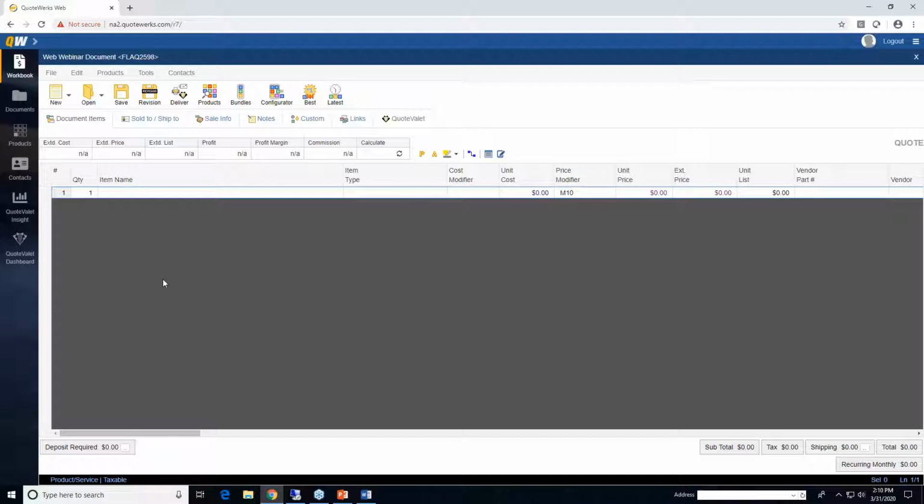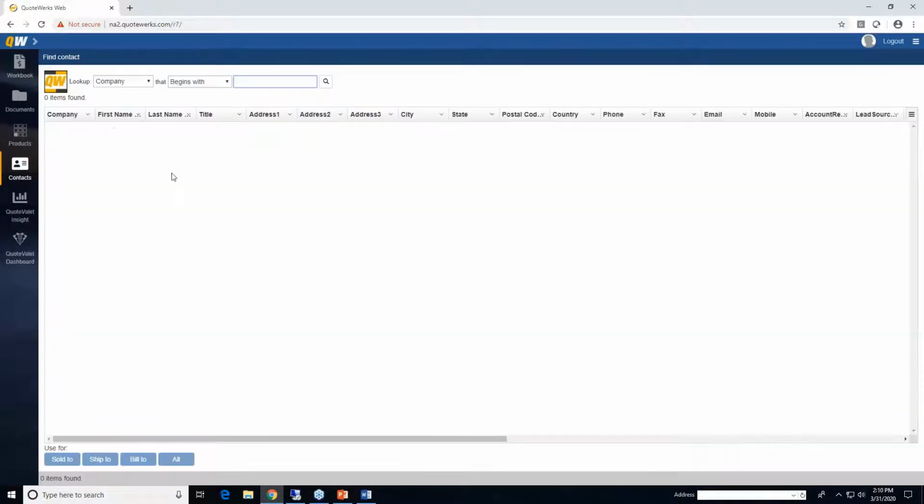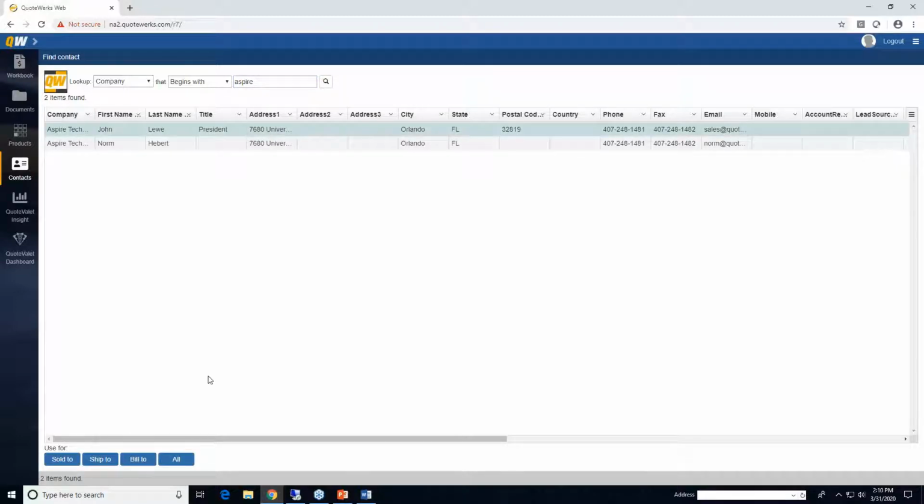So if you're integrating with one of the CRMs, you're still going to go to your sold to, ship to tab to pull in a contact. So let's go ahead and click on that. You also have the option of just going to the contacts menu. It's a little bit quicker, a little more of a shortcut where you can click on contacts and then search for a company. Select your contacts and then pull them in.